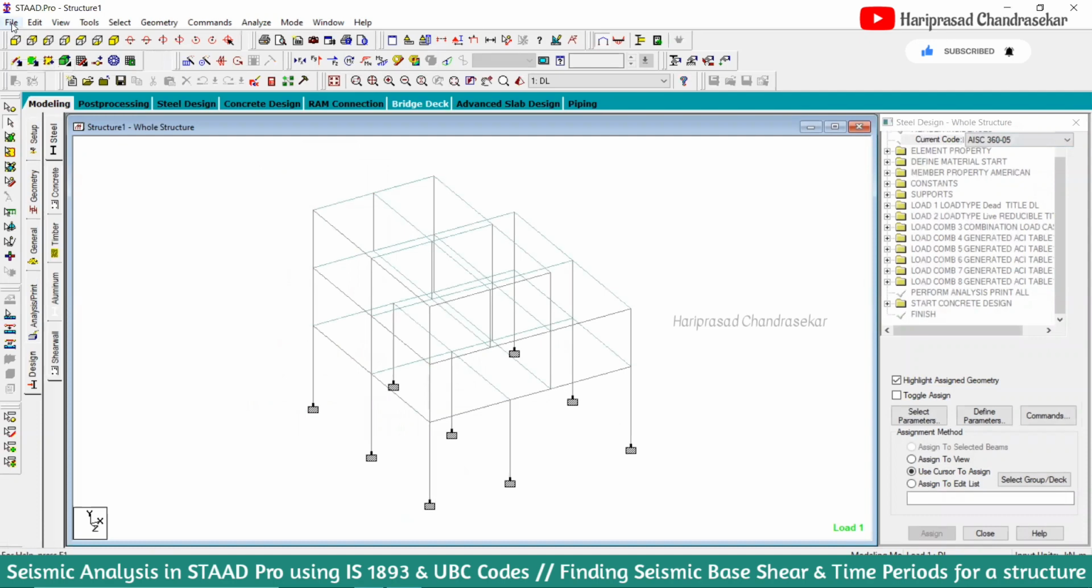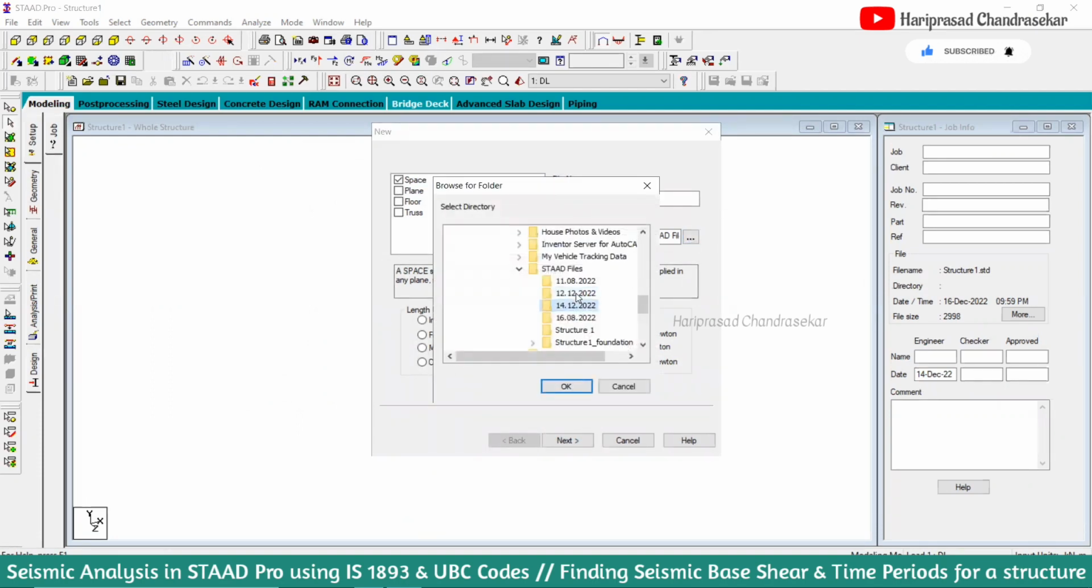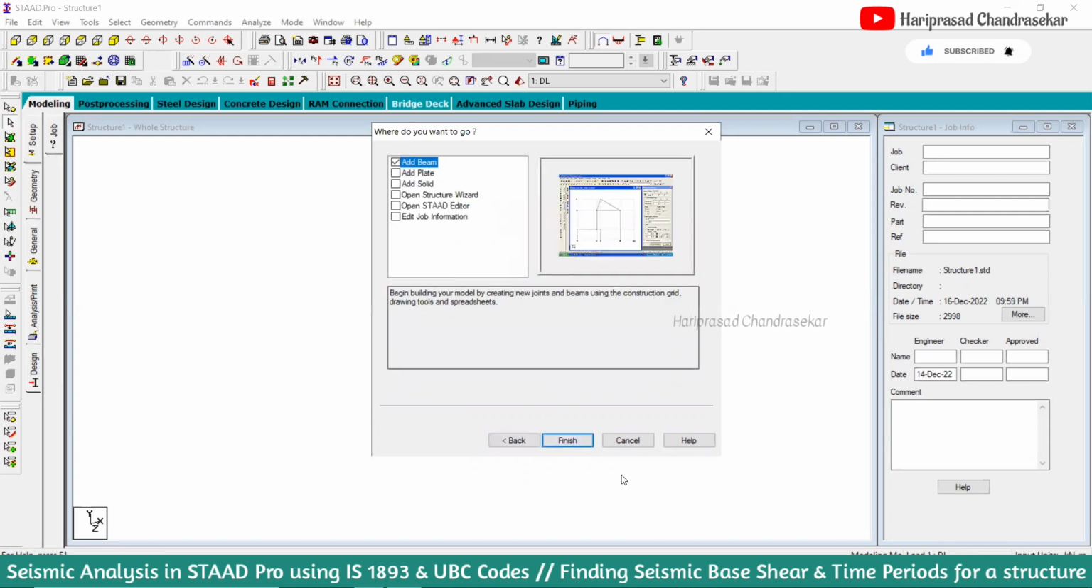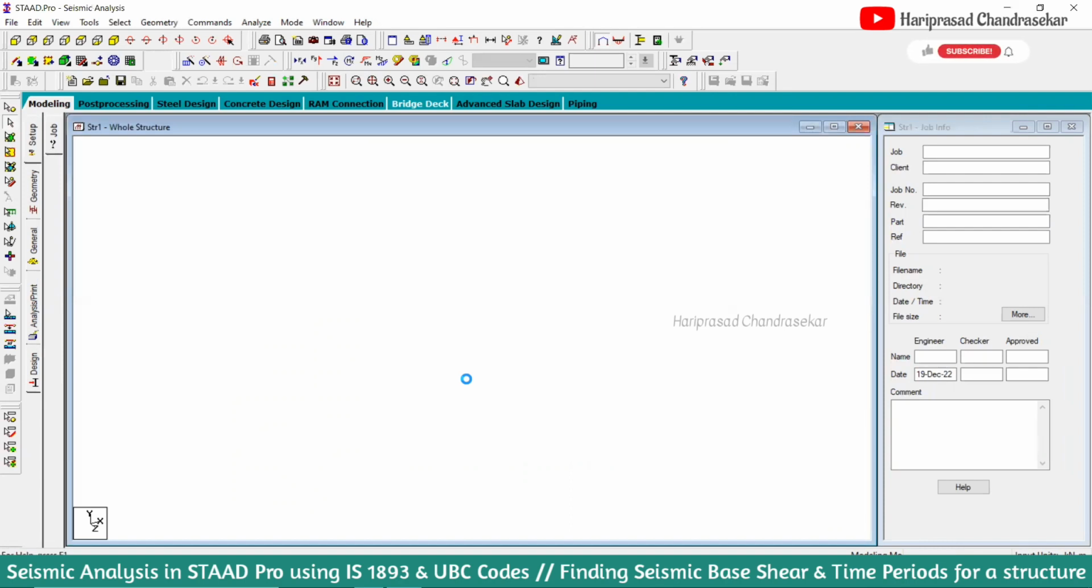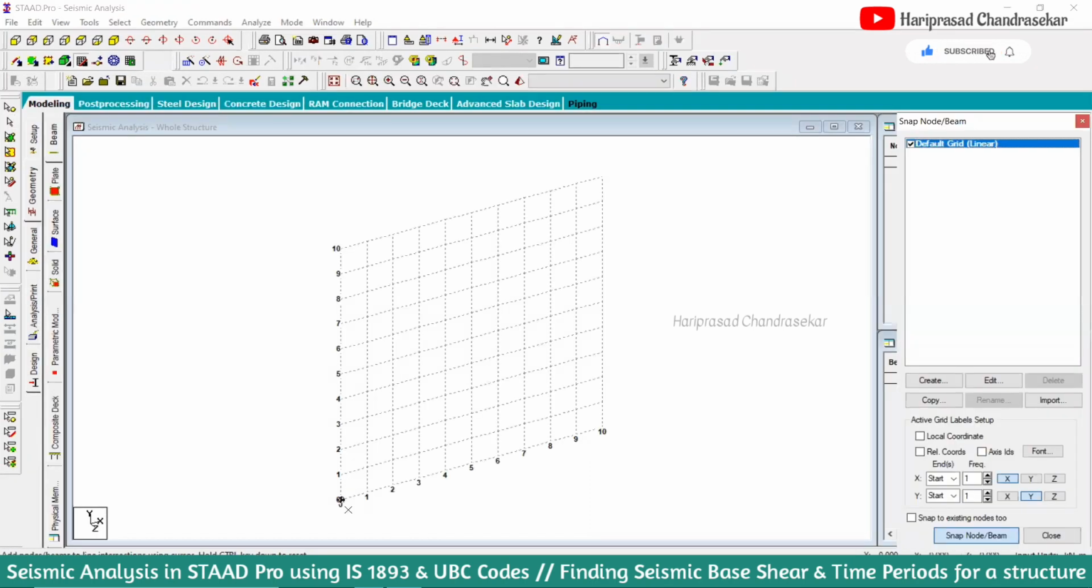Anyway, I will just go for a fresh file so that I can tell you about seismic load and wind load today. Okay. For seismic load, I will start creating some structure. You can also use the run structure wizard. Anyway, now we have already come into it, so we can do it by ourselves.